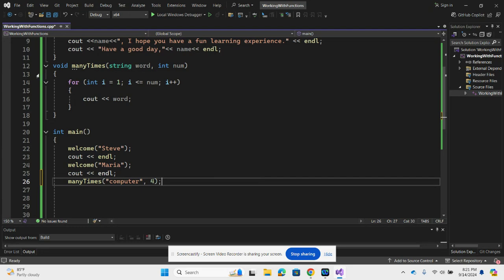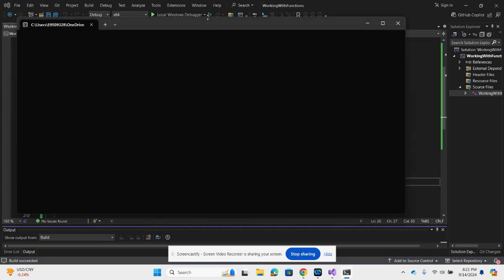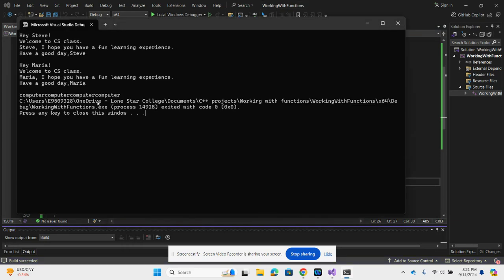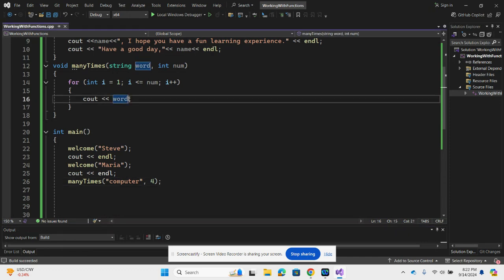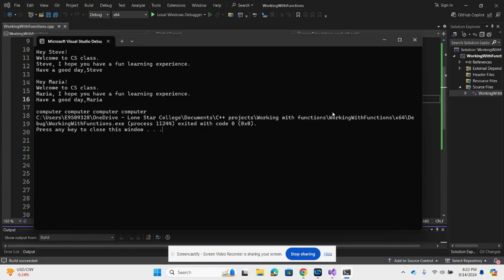Now if I run the program, the program will search for a function called manyTimes. It's going to find one, and it's going to ask you for 2 things: give me the word and give me the number of times this word will be repeated. So if I run the program, you're going to see that computer is repeated 4 times, as you can see right here. I can leave a space if I want to. So I can go here and then leave a space. Okay. So now if I run the program, you're going to see a space between the computers.